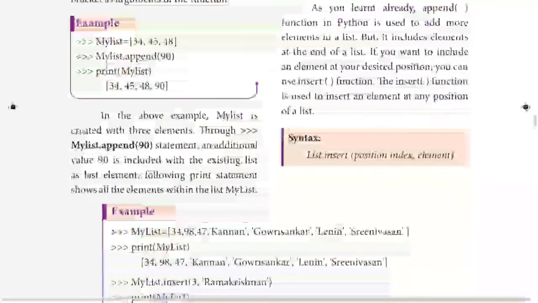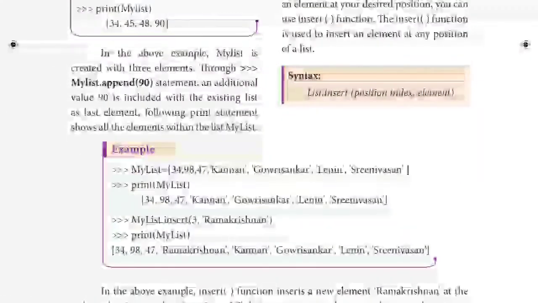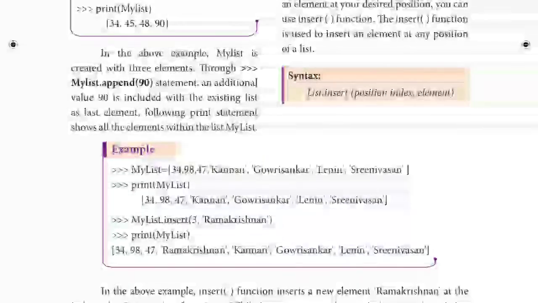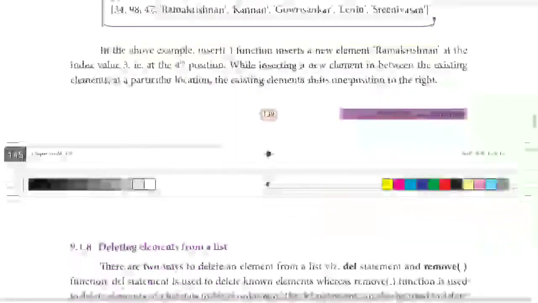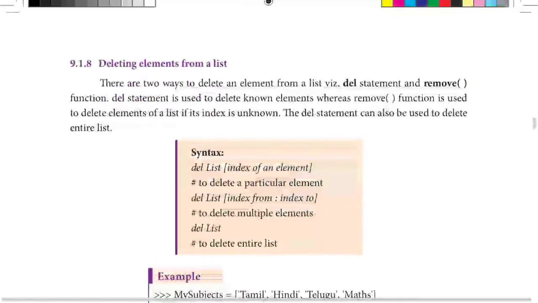At a certain position, if you want to insert some element, for example at the third position, the index value, you can use the function insert. So that we have seen. Today we are going to see the functions used to delete the entire list, or delete some content or some elements from the list.